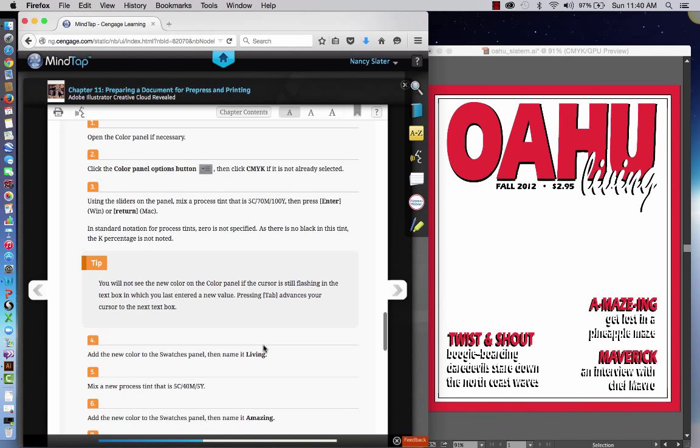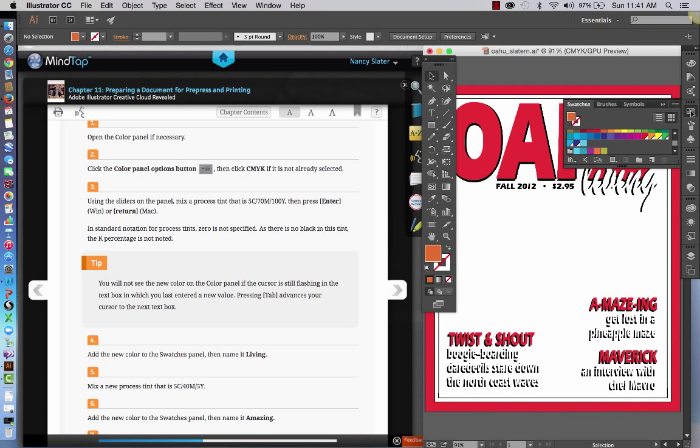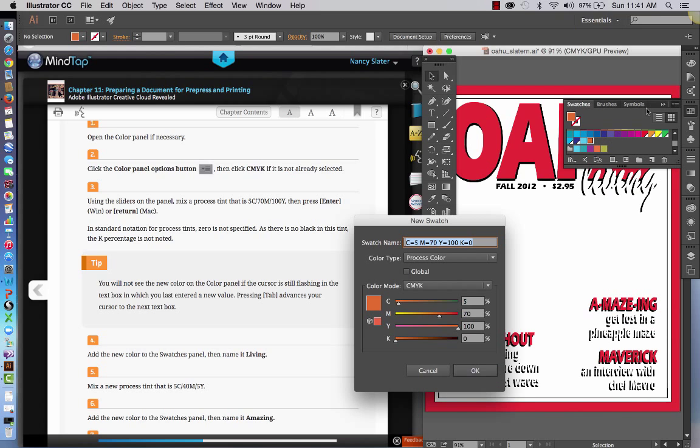And you will not see the new color on the color panel if the cursor is still flashing in the text box in which you last entered a new value. Pressing tab advances your cursor to the next text box. So we're going to go back here. We're going to check our swatches panel. And we're going to click, drag, and drop it here to our swatches panel. Sure wish my double click worked. And we are going to call this Living.